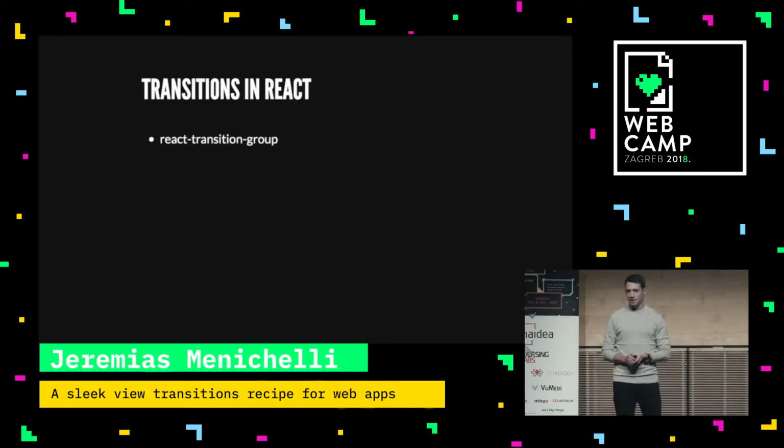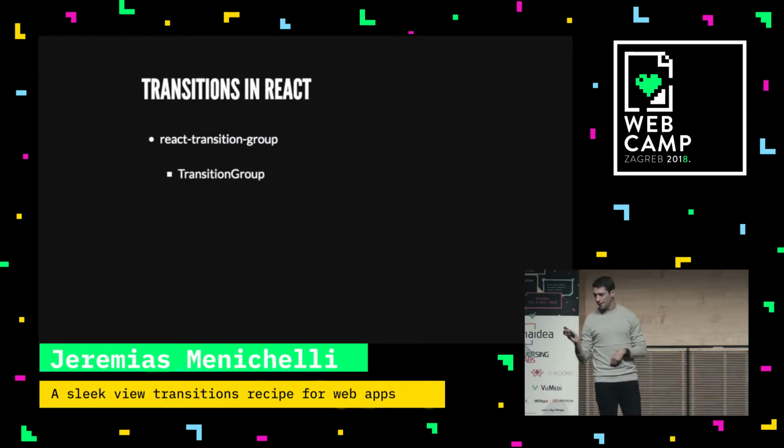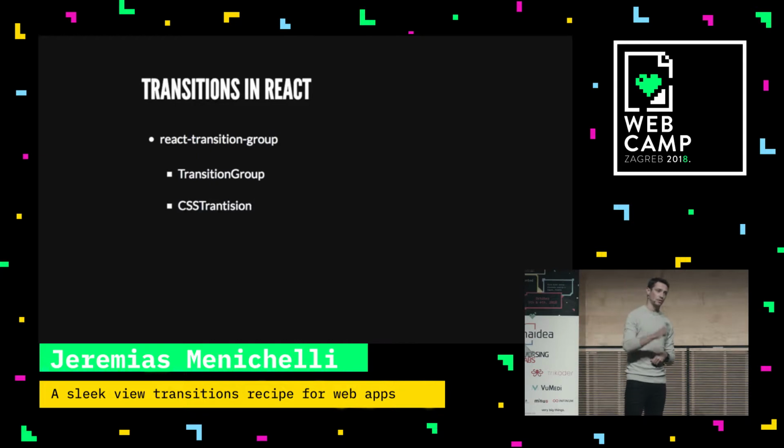So, transitions. To showcase this, I'm going to use the React Transition Group package. It's kind of like the community official one. And it comes with three components. The first one is the TransitionGroup component, then the CSSTransition, and the low-level Transition component. And again, super quick, how they work.